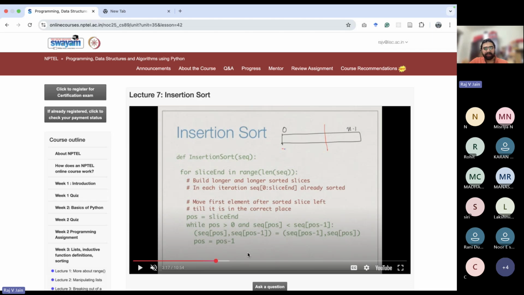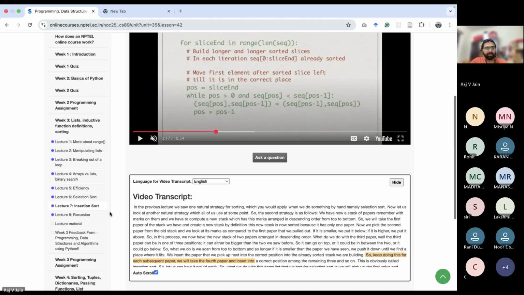And then this particular while loop will stop. So as you can see, for position greater than n, and then sequence of position is less than sequence of position minus one. So that's basically you're saying from the slice end, you start from there and then you keep going until you hit either the first location or you have already been placed in the right location, which will terminate based on this particular condition, right? And you're decrementing position, so you're going from right to left in the array sequence. Okay.